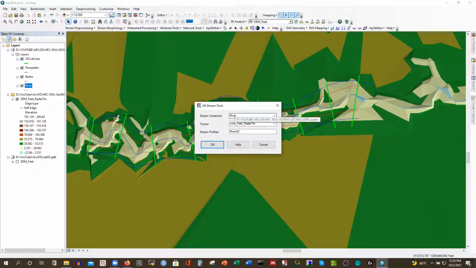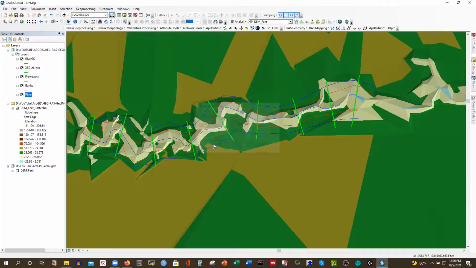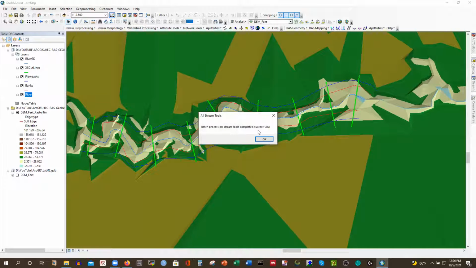So see, the stream centerline is the river, right? The river we edited, and then it will take the information from this TIN, and then it will give the name as river 3D because it will have three-dimensional data, right? Or you can change this name as you wish. That is not a problem. I'm just giving it as it is. Clicking OK. If everything is okay, it will show you successfully done.